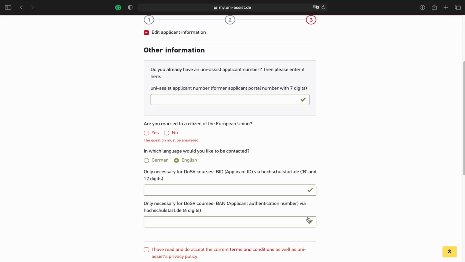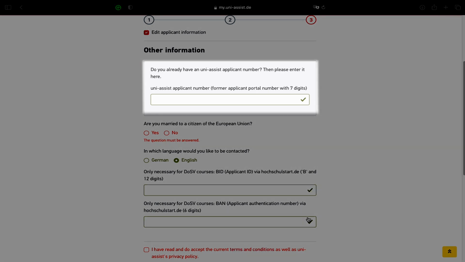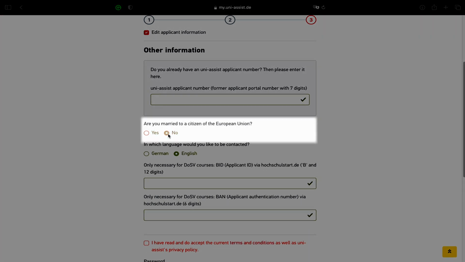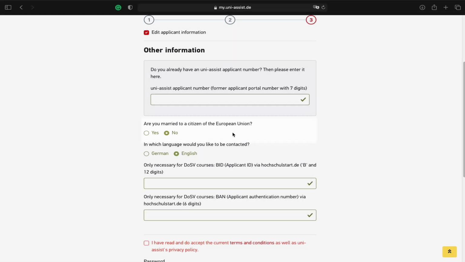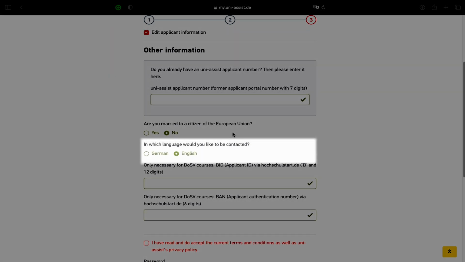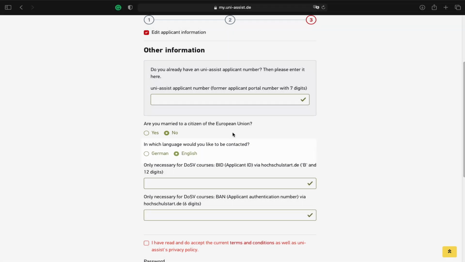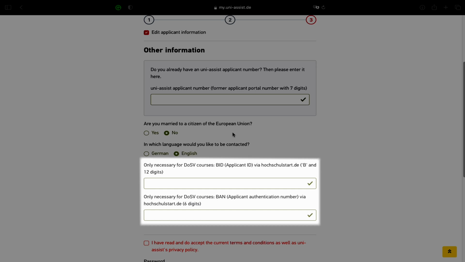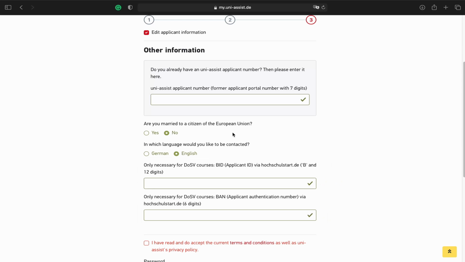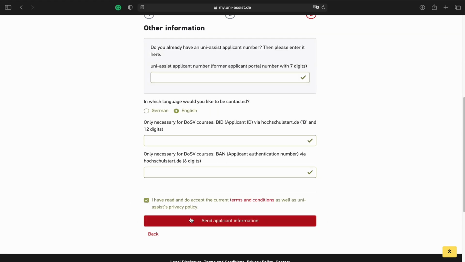You are now in the other information section. First, if you already have a UniAssist number, you have to fill it in the first blank. Then choose whether you are married to a European citizen or not, and in which language you would like to be contacted, English or German. The last two blanks are not part of our process now and are for other types of applications, so keep them empty. Accept the terms and conditions and click on send application information.